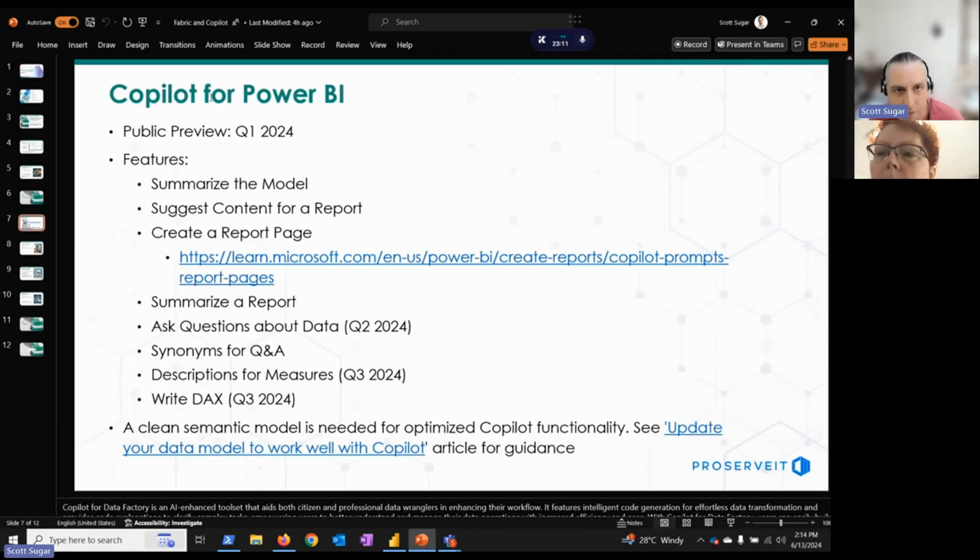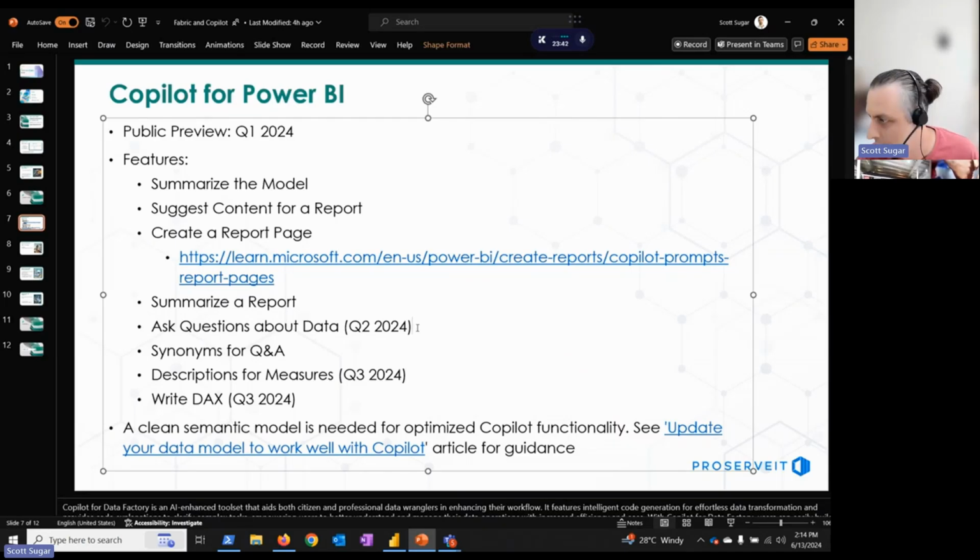Copilot in Fabric. Copilot for Power BI public preview was Q1 2024. I believe as of a few days ago, we are now in general availability for Copilot for Power BI. I've pumped in a bunch of features here, things that Copilot for Power BI can do. A couple of these are still coming down the pipe. It can write some DAX, but they're improving that write DAX functionality. The ask questions about data feature actually just landed a couple days ago, and I will try and show some of that today. You can summarize the model, suggest content for a report, create a report page.